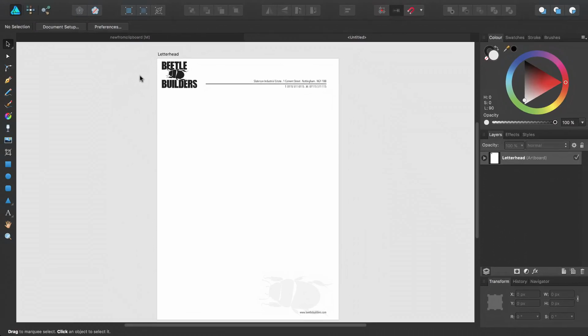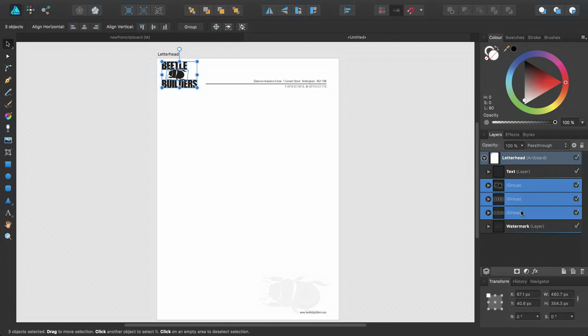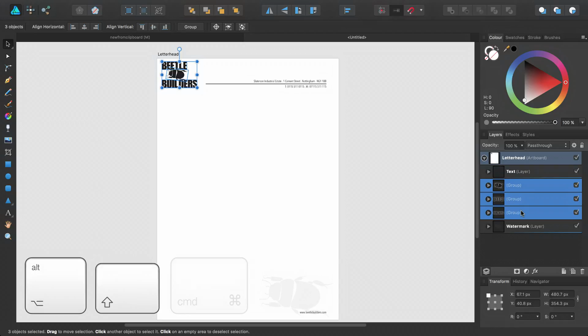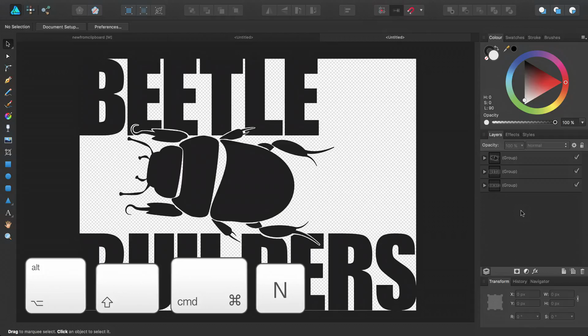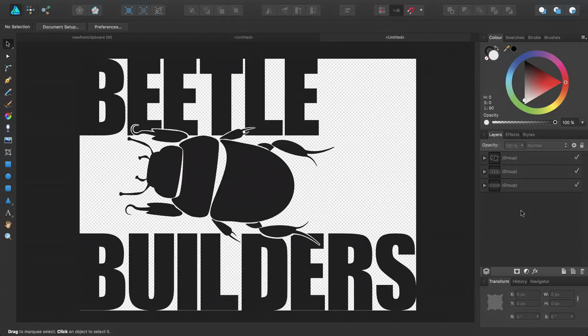And there's your new document created from the artboard that we copied to the clipboard. Now, of course, you can also create a new document from selected items in your document. So if we expand the letterhead artboard and select these groups here, we've got the logo selected in isolation. Again, we copy that to the clipboard using Command C, and then we can use the shortcut of Alt, Shift, Command and N to create a new document from those copied items.